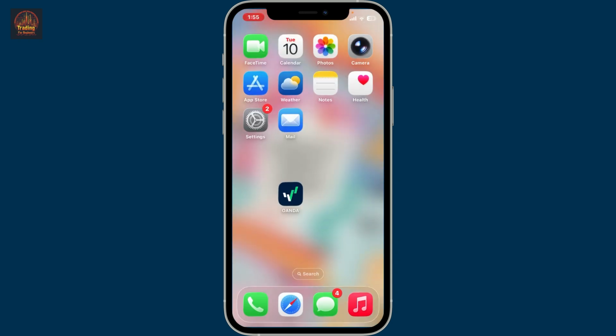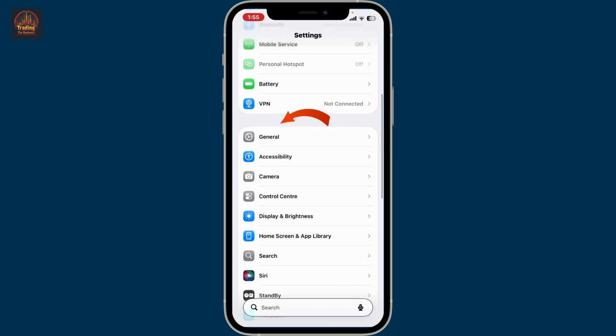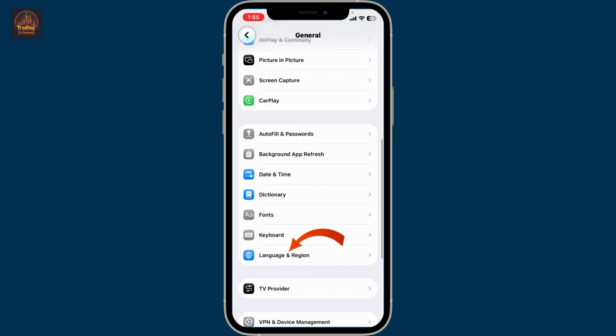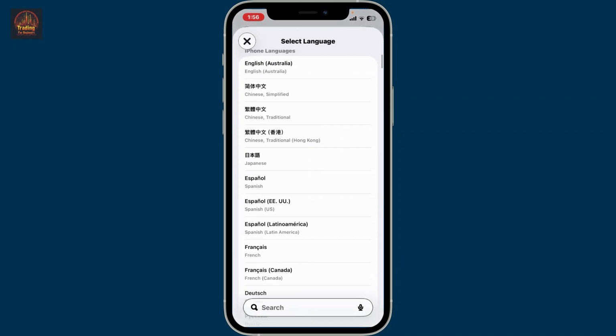First of all, open your Settings app from your device. Once you're inside the Settings app, scroll down and click on General. Under General, go ahead and look for Language and Region. Under Language and Region, go ahead and select a language you want to change to. Click on Add Language option and choose a different language.